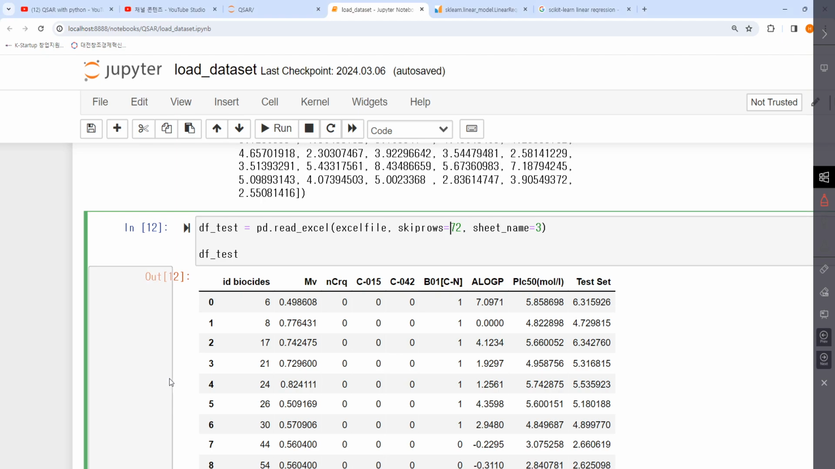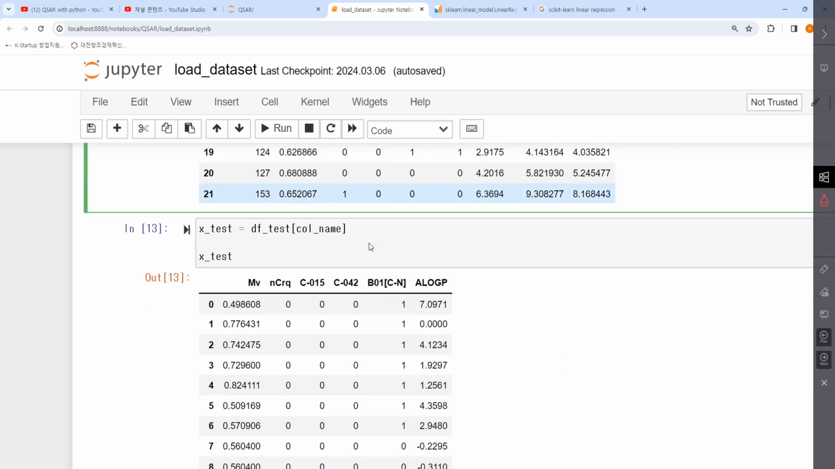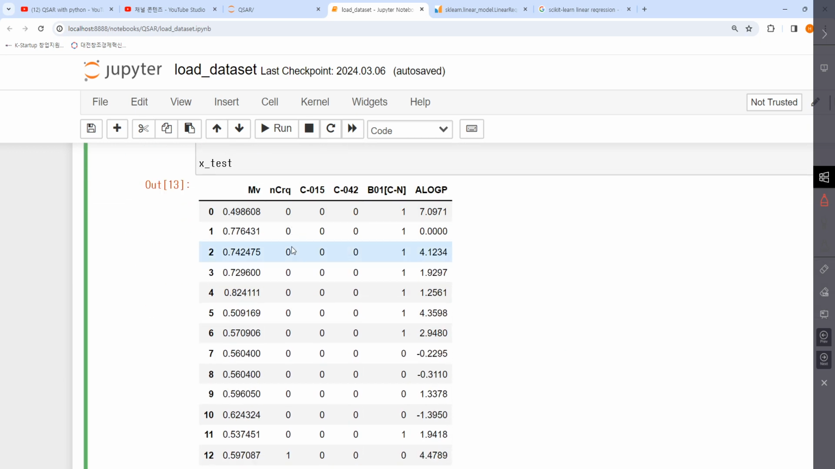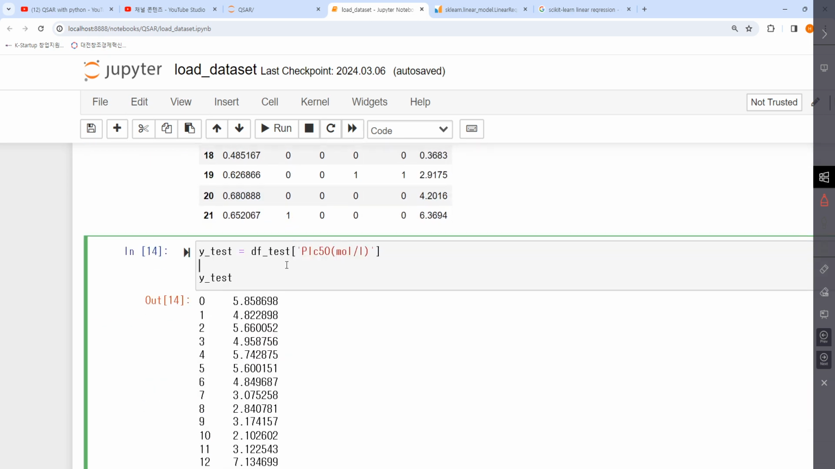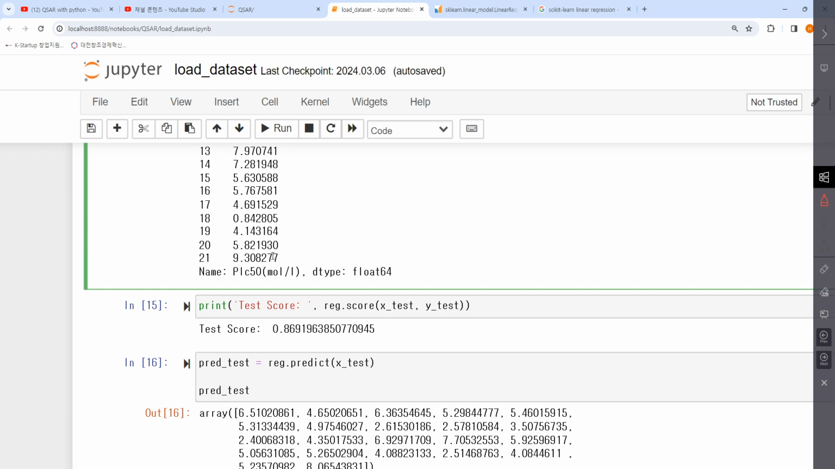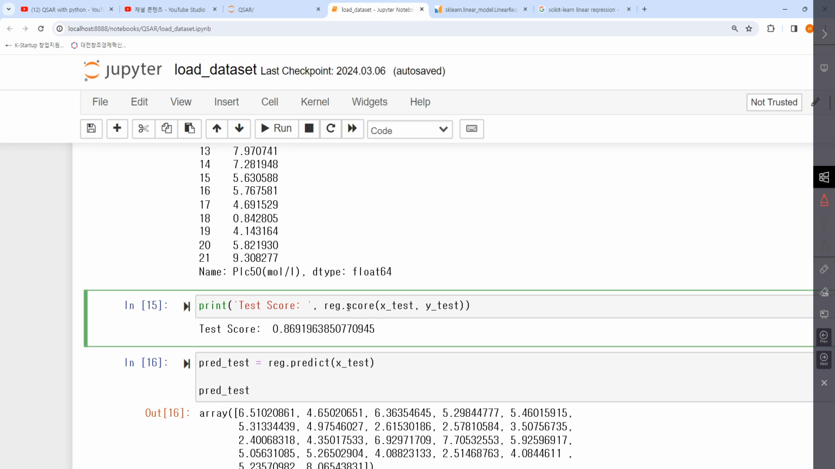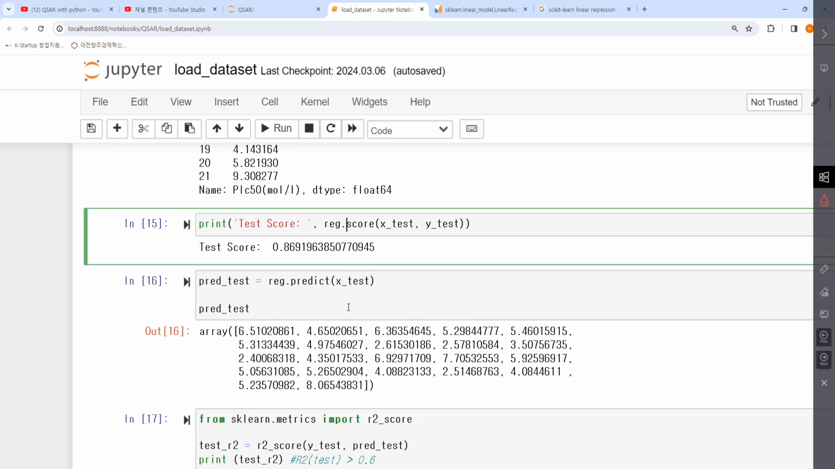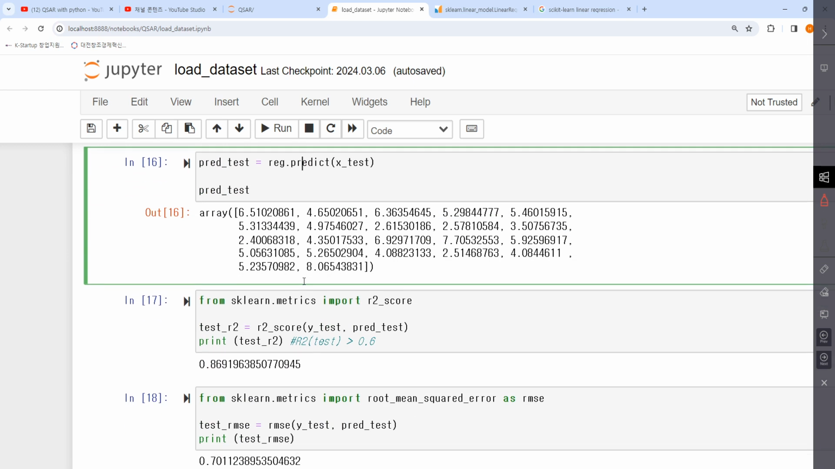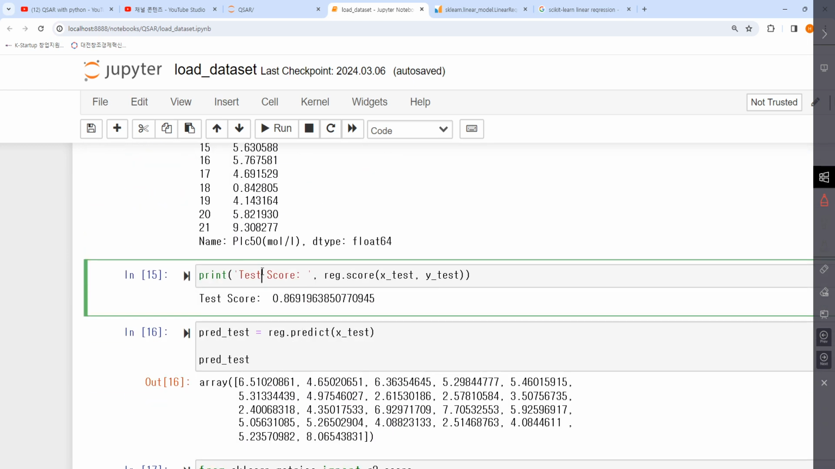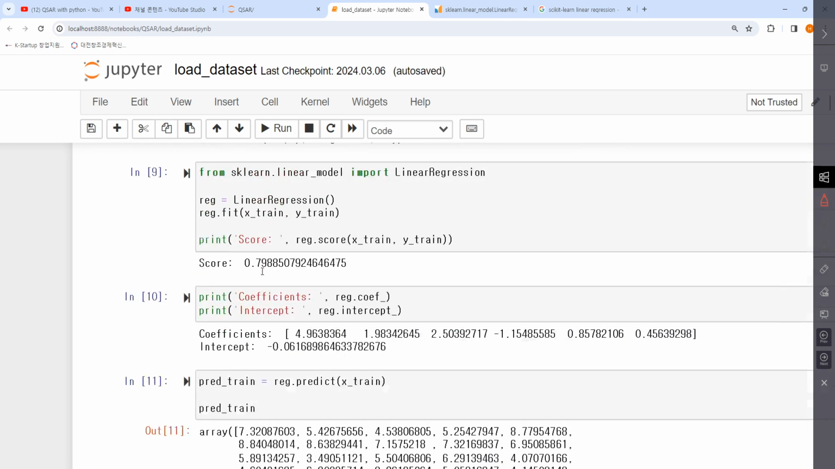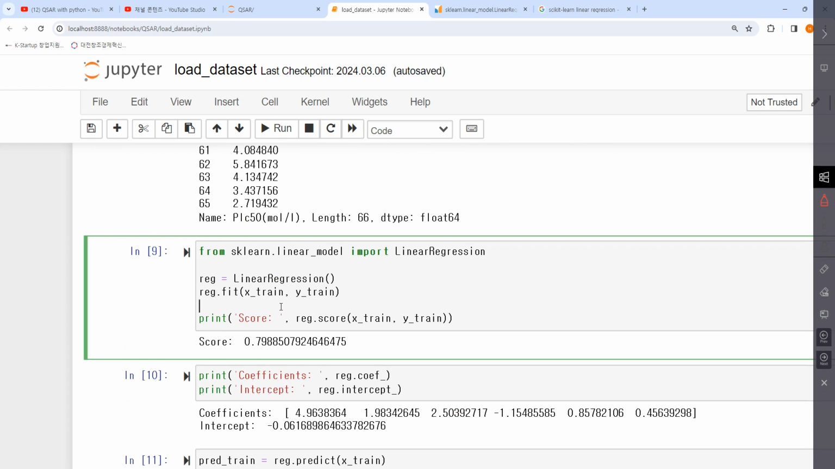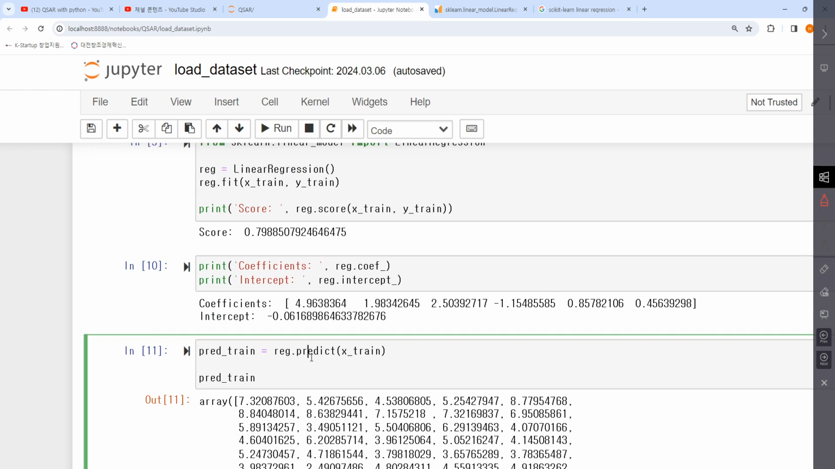Okay. So I have the test set and I select X_test in the same way. And also Y_test. And then I can compute the score, which is 0.86, higher than the training score, which is unusual, I think. But anyway, not that bad. So this is how I can train the model and confirm the prediction accuracy of the model.